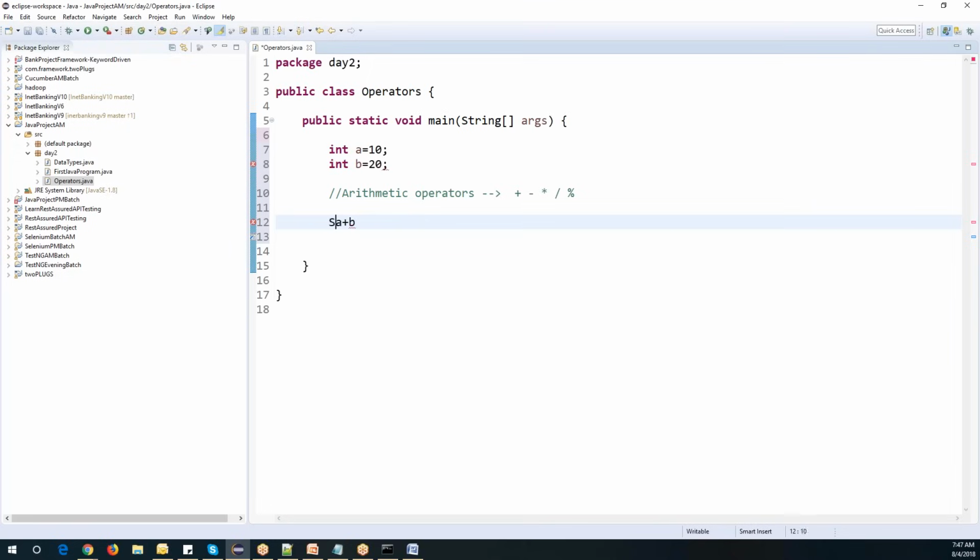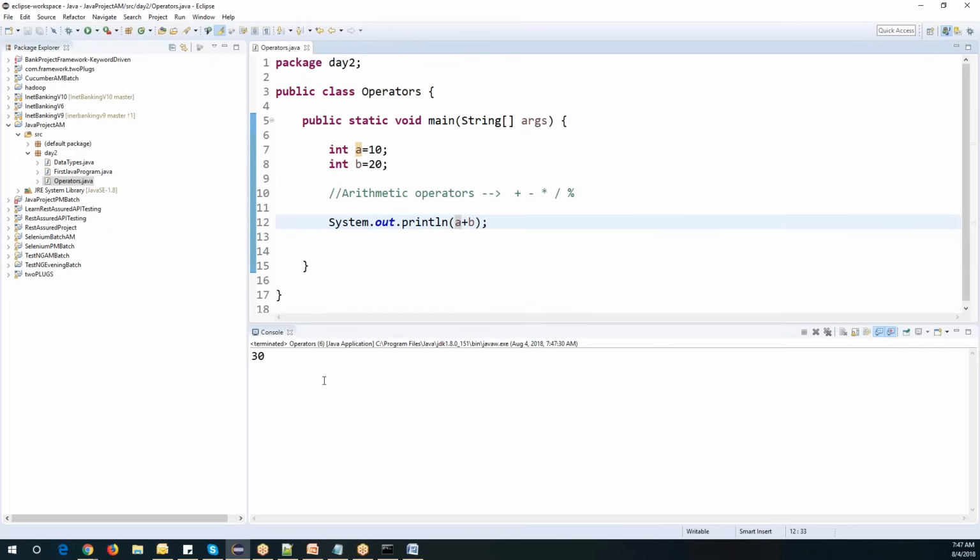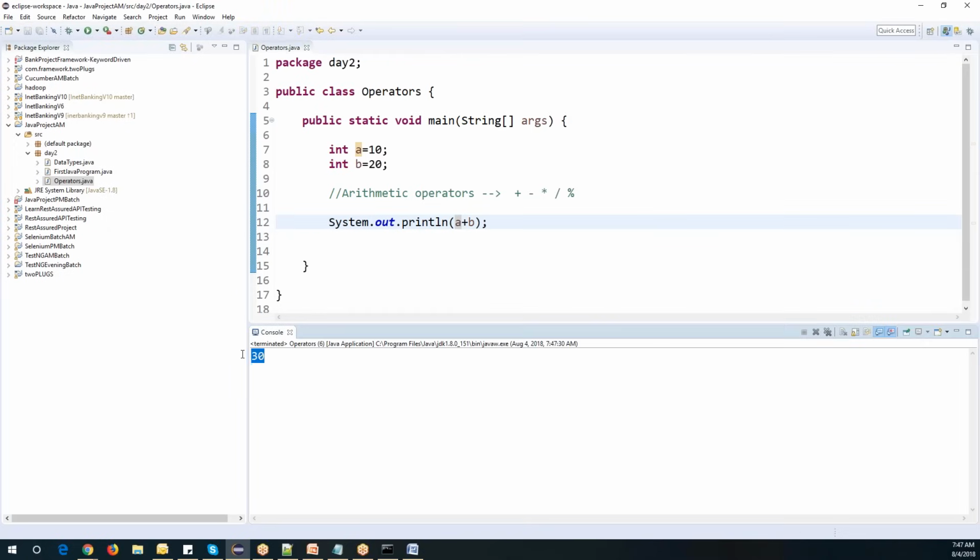So if you want to print an output, again I use System.out.println, and within the brackets just specify a plus b. So this will give you the output of 10 plus 20. The statement will end with a semicolon. So a contains 10, b contains 20, it will return 30 as an output. So when I run this, it will give you 30 as an output.